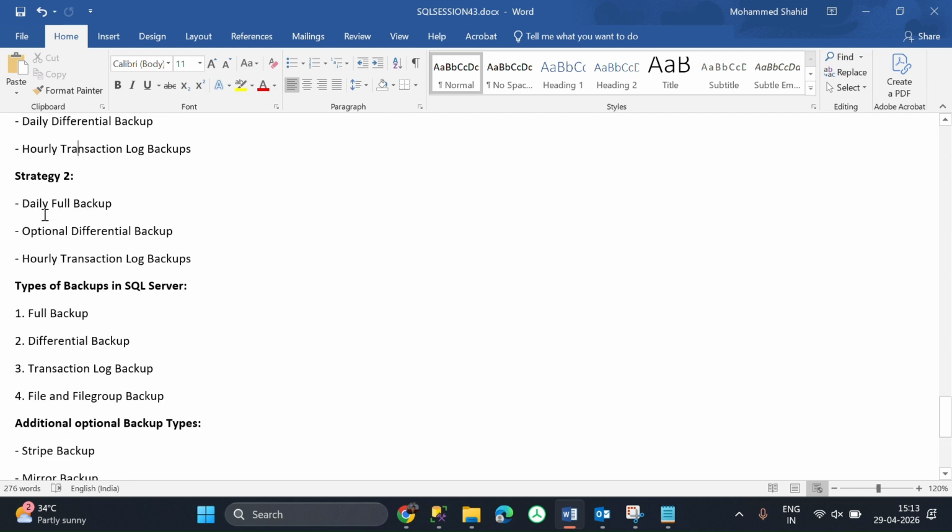Strategy 2 is used less. In this case we take a daily full backup, with an optional differential backup, which can be every 4 hours or so, or there can be no differential backup at all. We take an hourly transaction log backup, and that is also enough. In some companies they take a daily full backup and hourly transaction log backups.